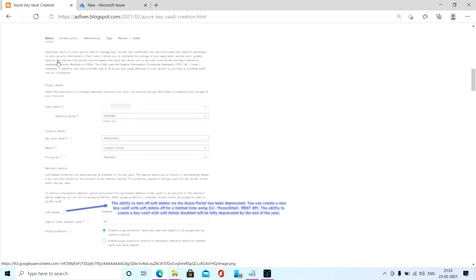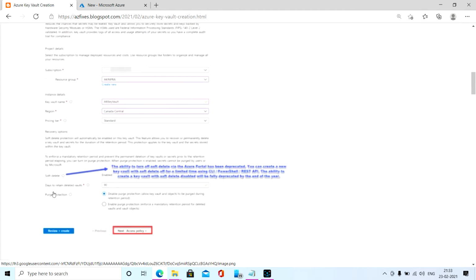Later you will get this prompt page. You have to mention the subscription name, resource group name and the key vault name. You have to mention the region where you want to deploy, and the pricing tier. The pricing tier will be standard, and you can decide as per your requirement. And the retention day will be 90 days. It is always recommended, but you can increase or decrease as per your requirement.